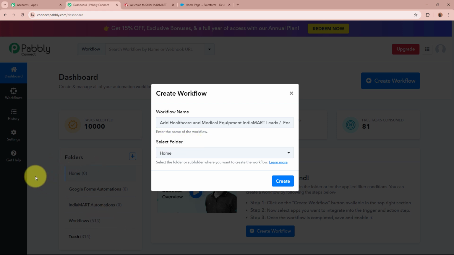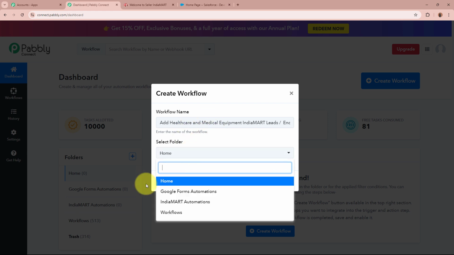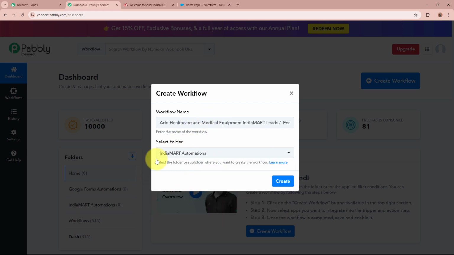So on the left side of my screen, you can see I've created multiple folders in my Pabbly Connect account, from which I'm going to select a specific folder in which I want to save this workflow. For that, click on this drop down. So these are the folders from which I'm going to select IndiaMART Automations as the folder I want to save this workflow in. After giving a name to a workflow and selecting the folder, let's click on Create.